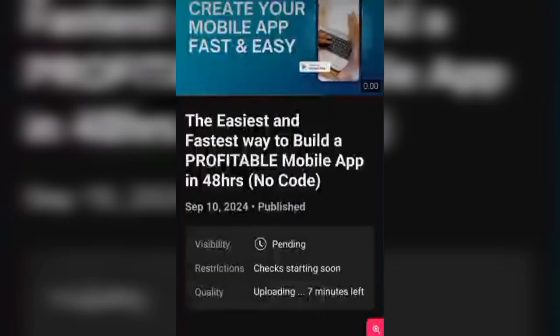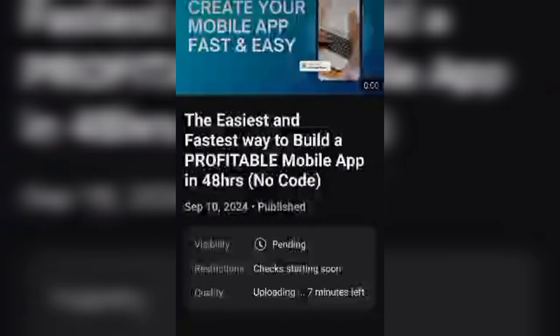Okay, we have 7 minutes left. Let us wait for these 7 minutes, so that at least we can see how the video looks. Please do not share the video link with anybody. The only place you can share it is inside the WhatsApp group. It's just for me to take a look at it and tell you what I think about it.